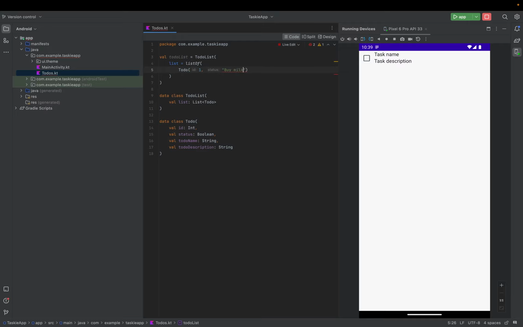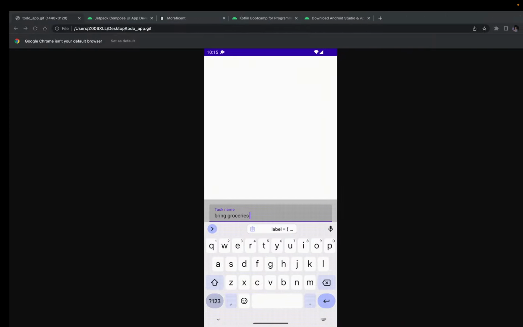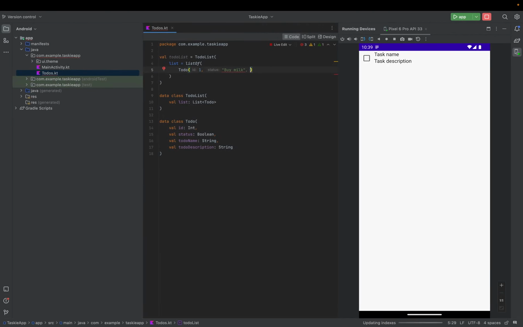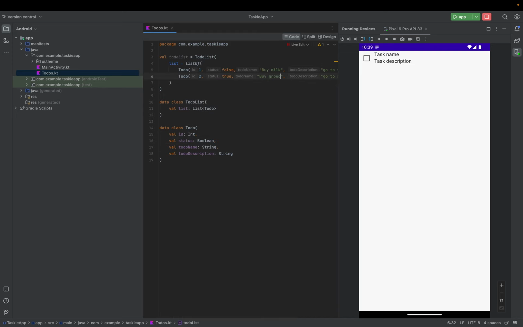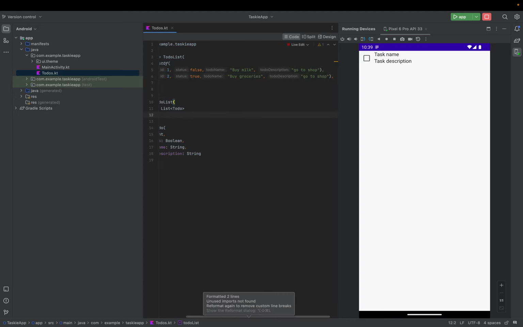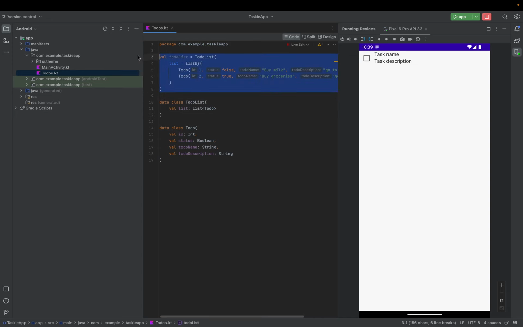I'm replicating the same thing that is available in this GIF. Go to shop, so this should be false. Let's create one more to-do in a similar way, and this can be 2 and this can be false. Buy groceries, go to shop, right? So this is our list. We have some dummy list which we have hard coded for now.